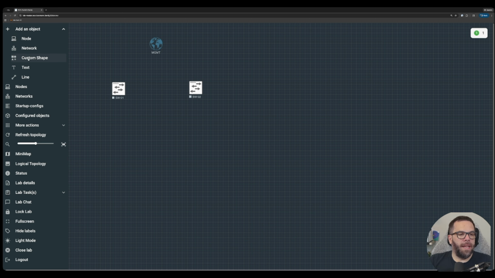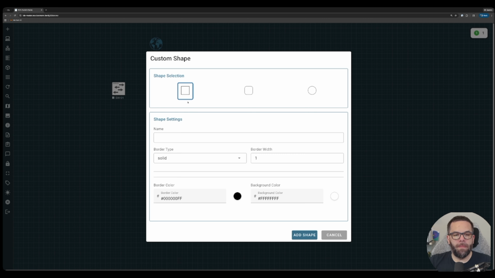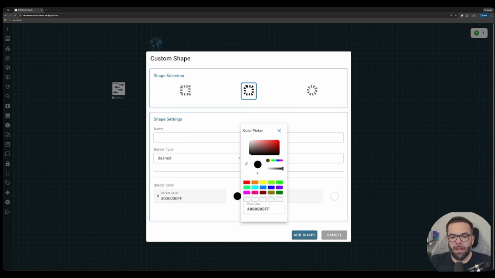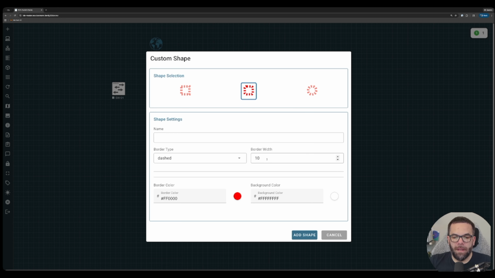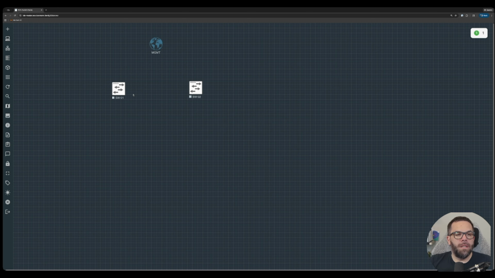And then let's add a custom shape. So we're going to add U. The border type is going to be dashed. The border width is going to be 10. The border color, let's just have some fun with it. Make it a red. Let's make that border width a little smaller. So we want to add that shape. We see that shape got added there.